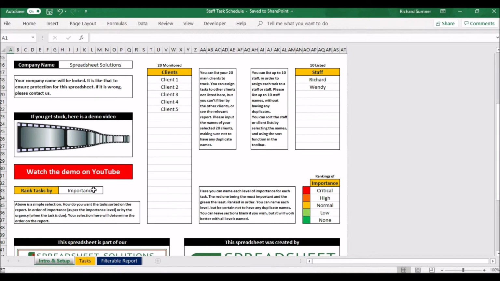Then if you have a look, you can see the importance. You can rank tasks by importance or urgency. Now importance is over here. Each task will get an importance rating, and you can rename these. I put critical, high, normal, low, none. You can rename those, but obviously red is the most important, green the least. So you can rank this task by importance.